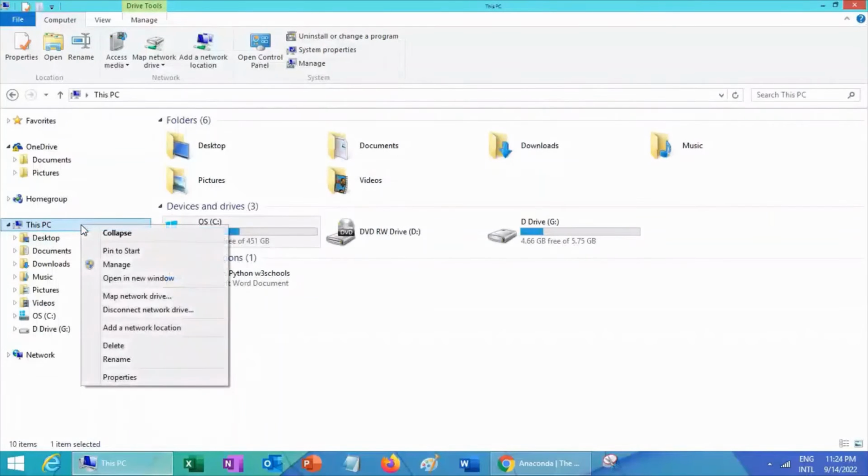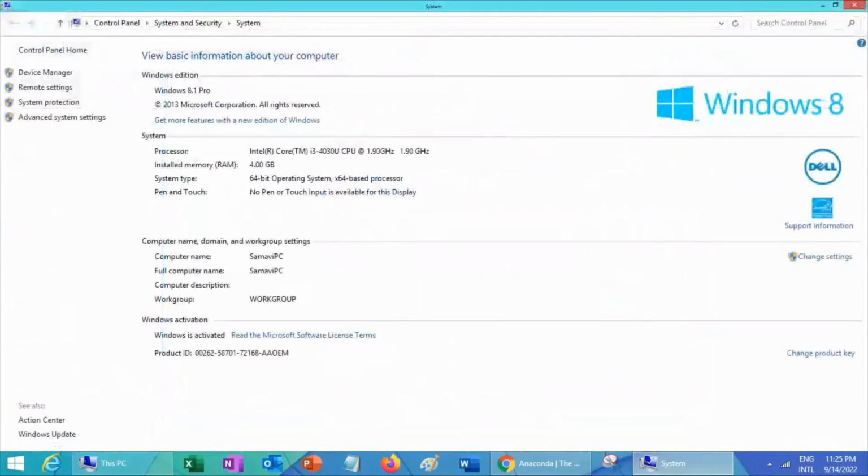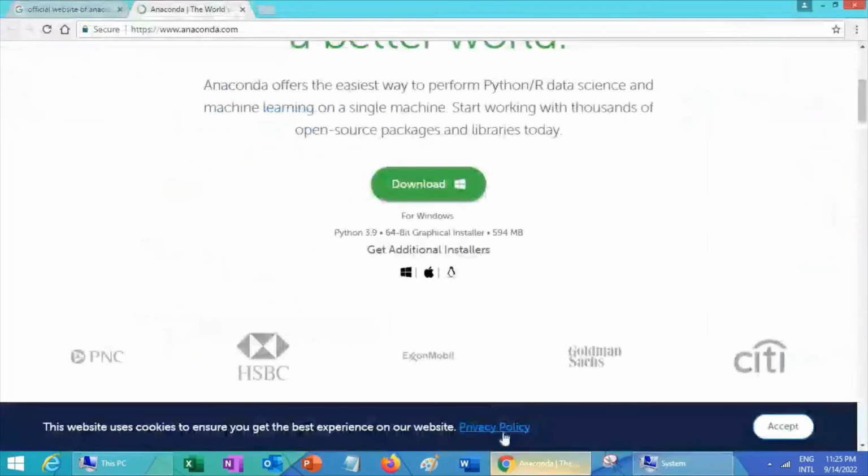Right click on this PC. Select Properties. Here are the Windows specifications. You can see in Windows Edition that I'm using Windows 8.1 Pro with 64-bit operating system and x64 based processor. Let's move back to the browser. Here you can see that the version required is Python 3.9, 64-bit graphical installer, and the file is of 594 MB.